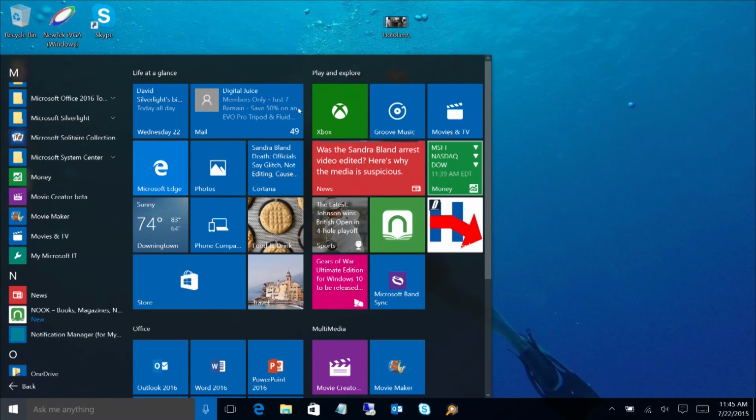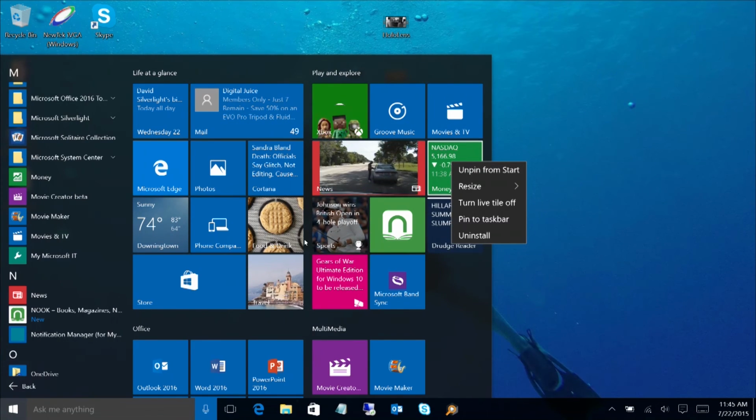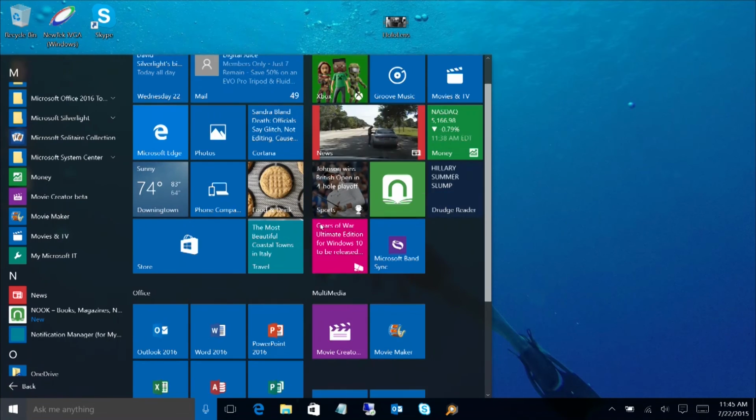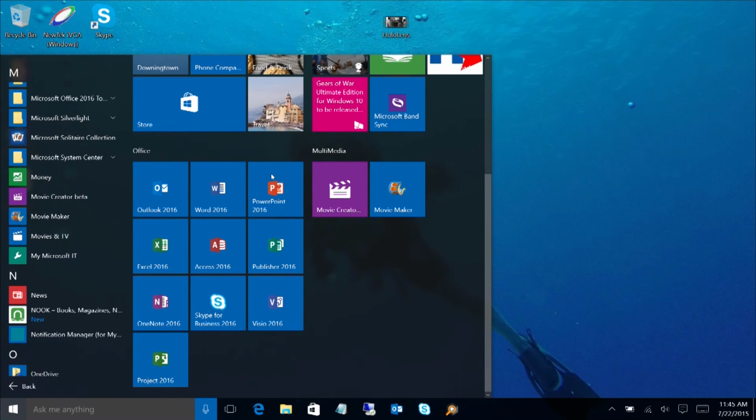So you can right click on any of these tiles. Select unpin from start. So we can remove stuff. So actually, let me show how that looks. We'll get rid of these two here. So I'm going to unpin that, unpin that. You can unpin all those if you want.